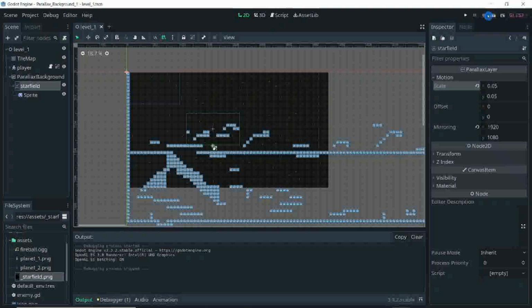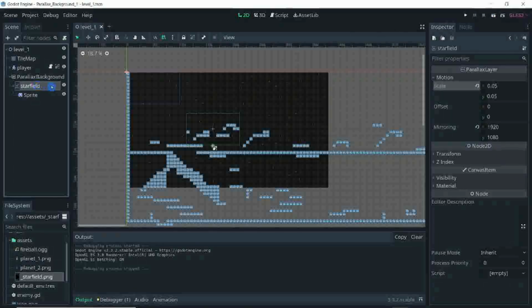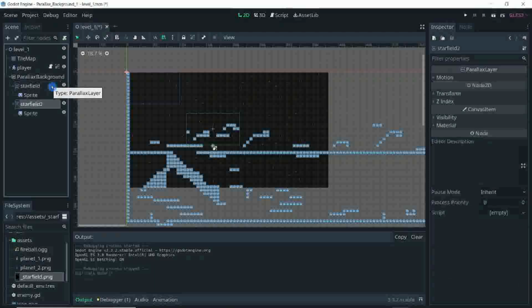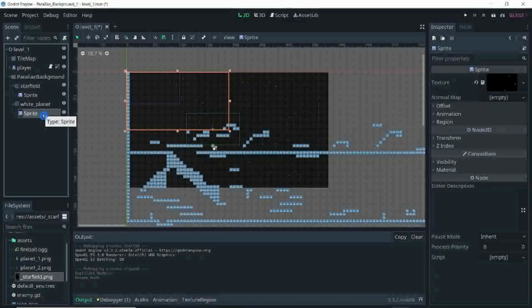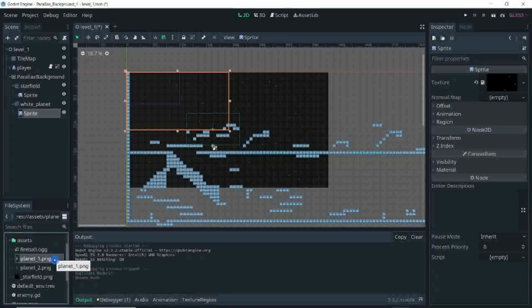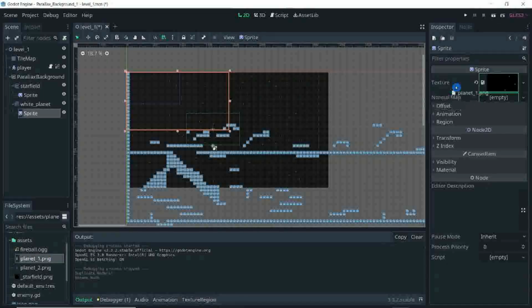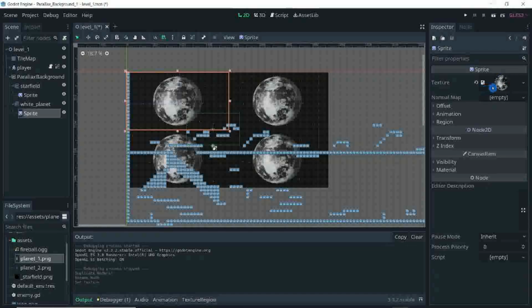Click on Starfield. Now press Ctrl and D on your keyboard to duplicate the parallax layer. Double-click on the duplicated parallax layer and rename it to, let's say, white_planet. Click at white planet on sprite here. Then, go to File System. Open your Assets folder. Find the Planet 1 image. And drag and drop it here into the texture field, like this. Start the program.